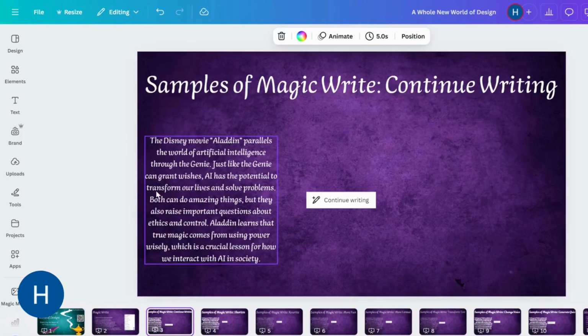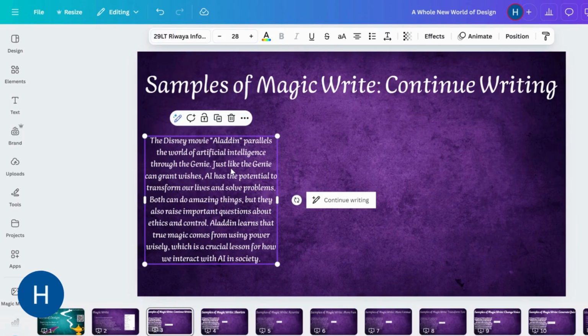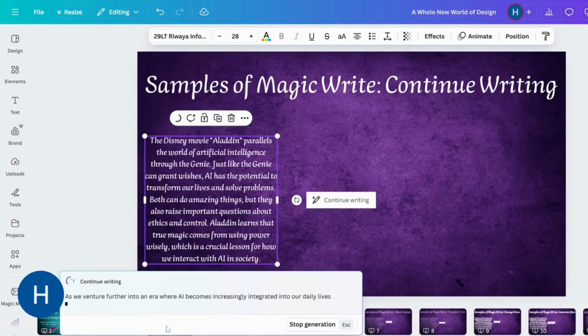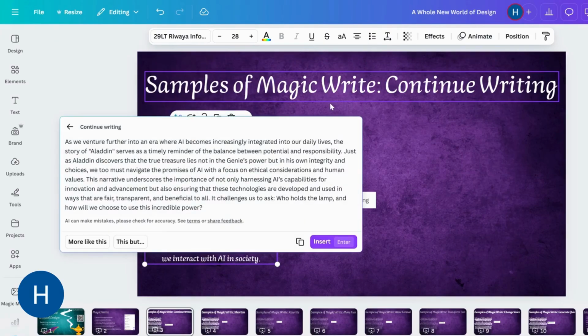So here is my original paragraph. To open up Magic Write, I'm going to click on that paragraph. Then I'm going to select the Magic Write button. This is where you have all of your different choices as to which magic feature you want to use. In this case, we are going to select Continue Writing. And you will see it is thinking, and it added on to what was already there.